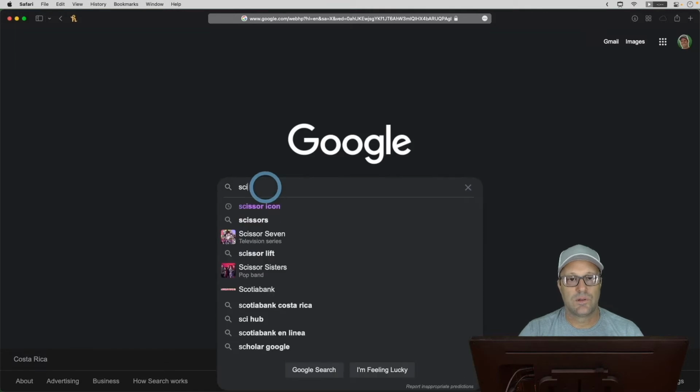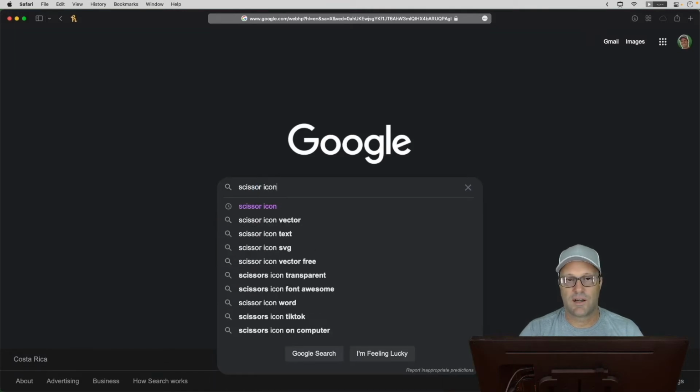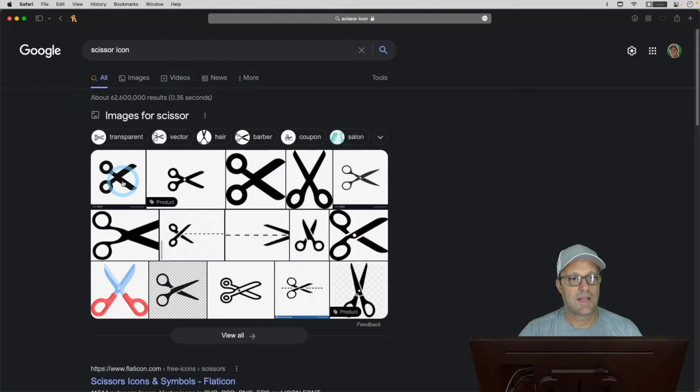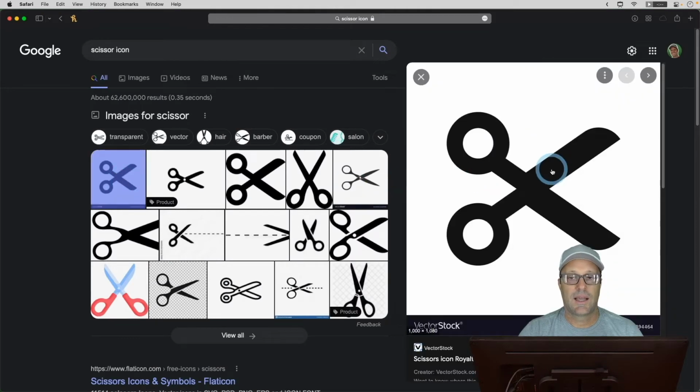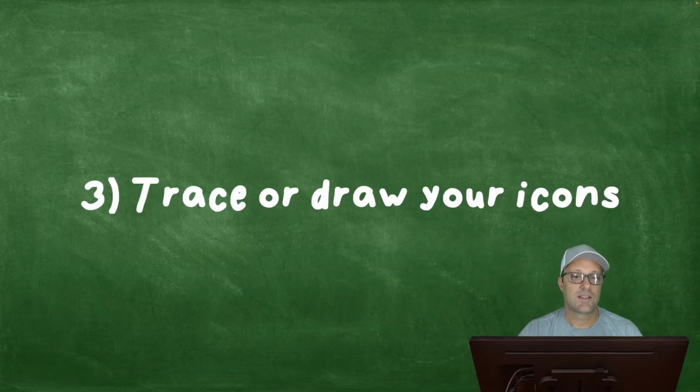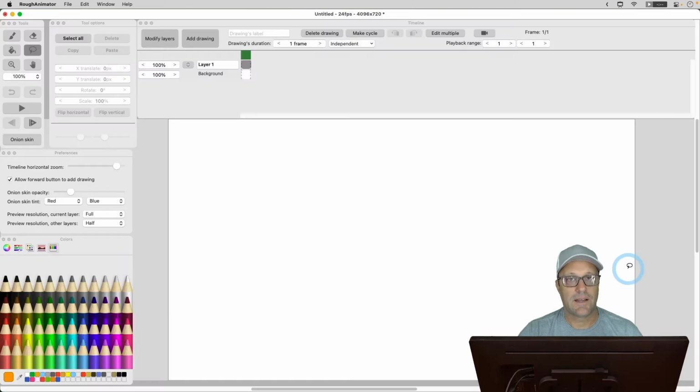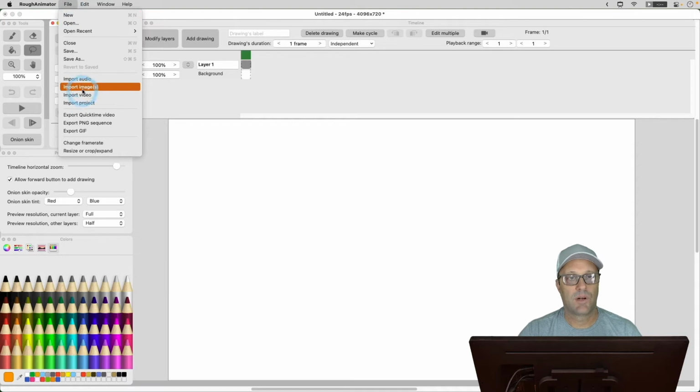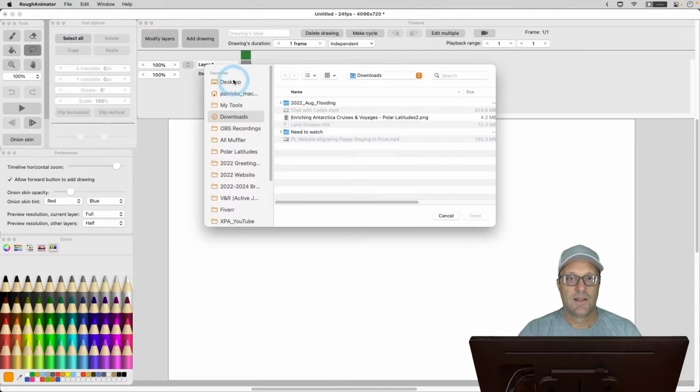So I just went to Google, and for instance, the first icon will be scissors. So we're just going to type scissor icon. And I'm just going to take a screenshot of this so that we have it for quick access on my desktop. And once you've got that screenshot, the next step is we're going to trace or draw the icon. So let's bring it into Rough Animator. I'm going to import that image of the screenshot.